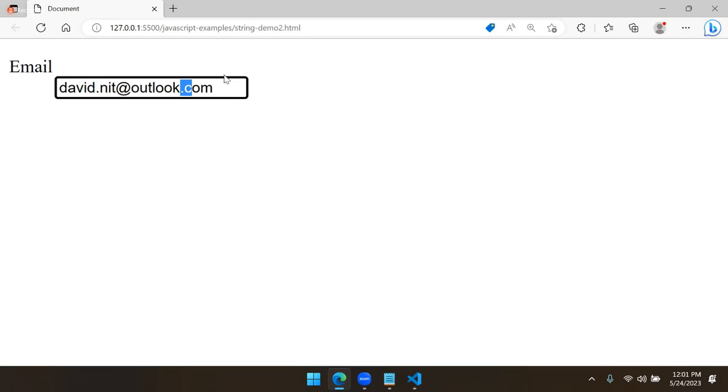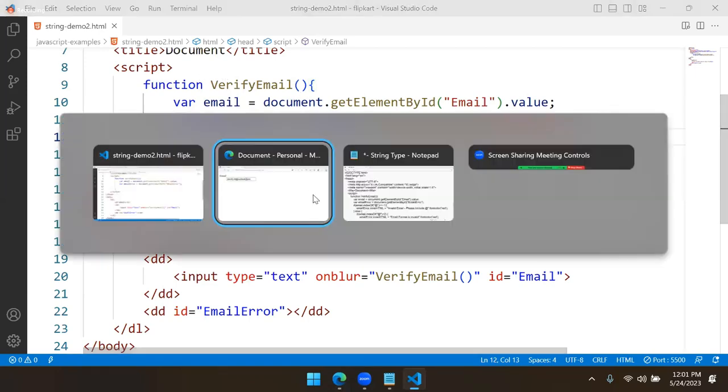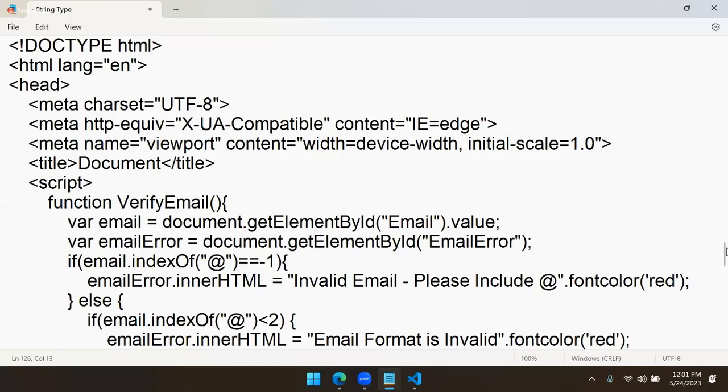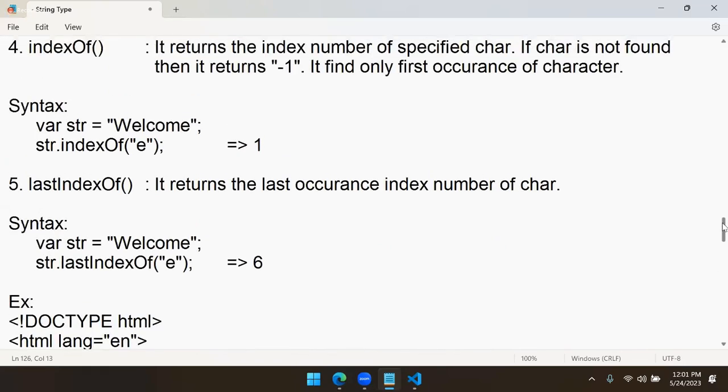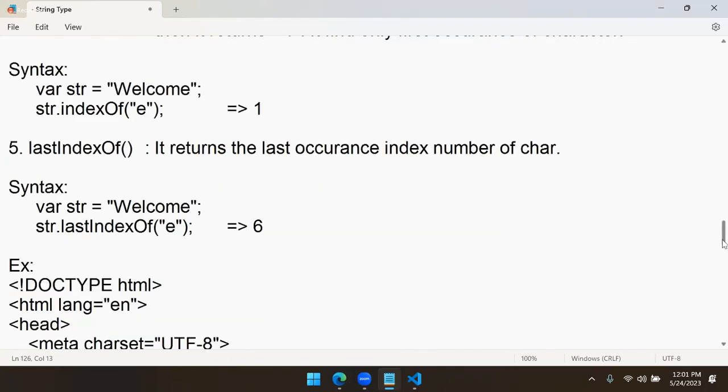How to read? For that some more functions are required. We will see them, how we can read characters from that particular index. We will see that. For that we need one more option to learn. Then we can handle that example. See? So index of, last index of.